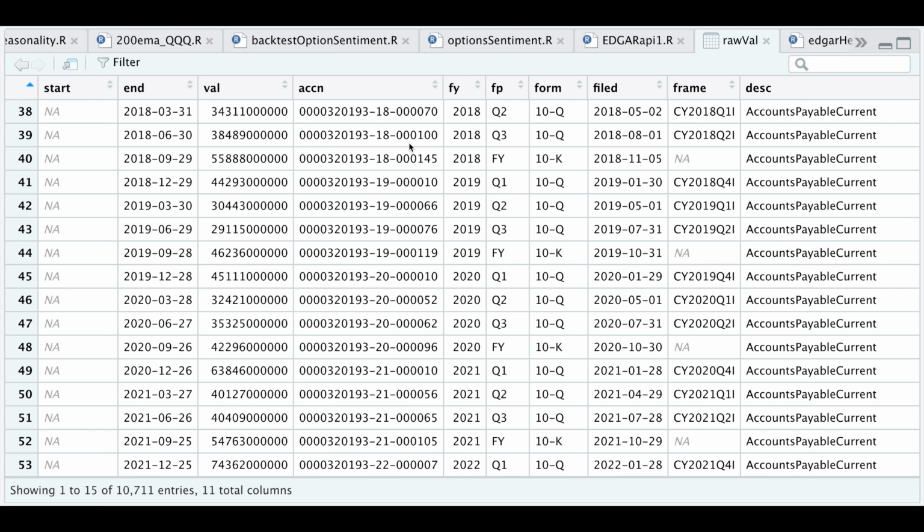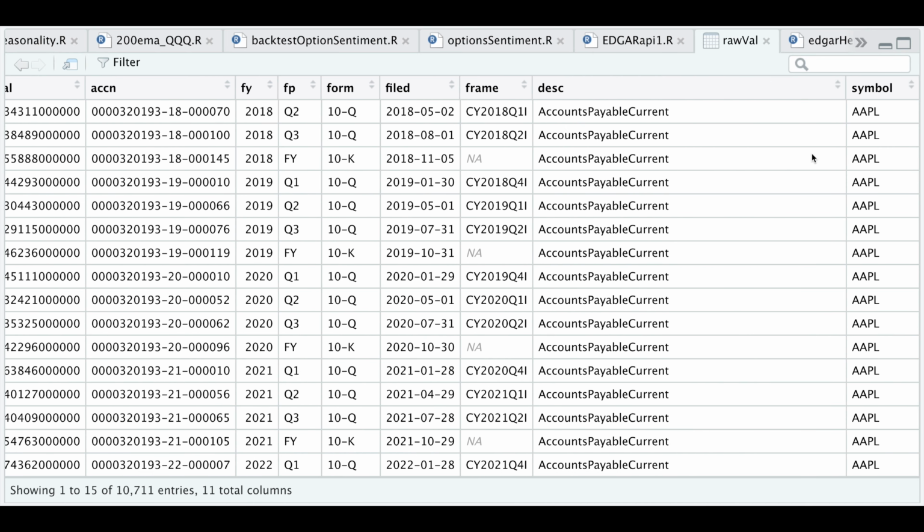For all the values, we have a description. As you see, all these are for accounts payable. And then finally, our last column is just the ticker or the symbol.